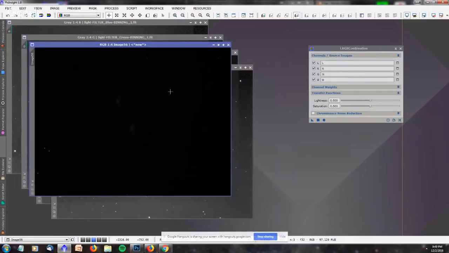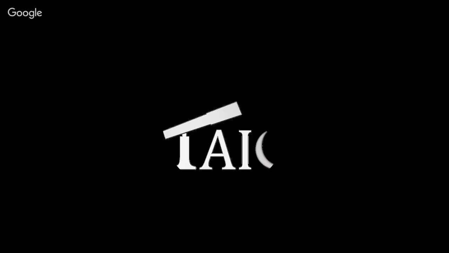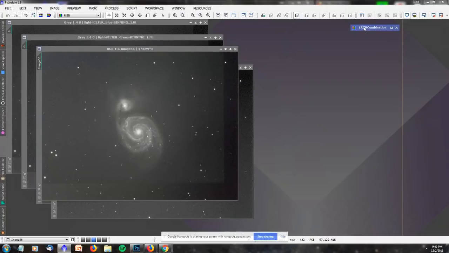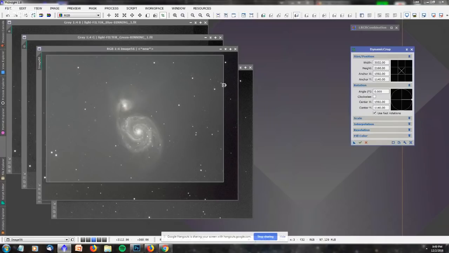All right. Now do a screen stretch and a dynamic crop. Yeah, leave that there because you're going to want that again in a minute. Okay. Now draw your dynamic crop on your LRGB combo. Okay, now drag that onto all the other subs.